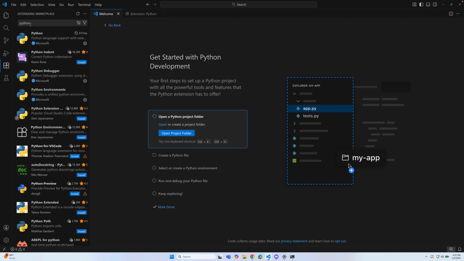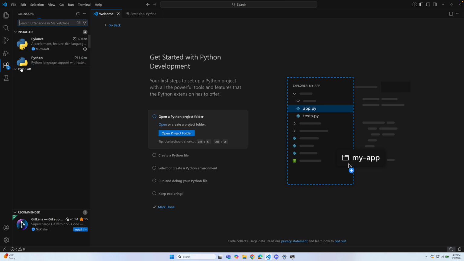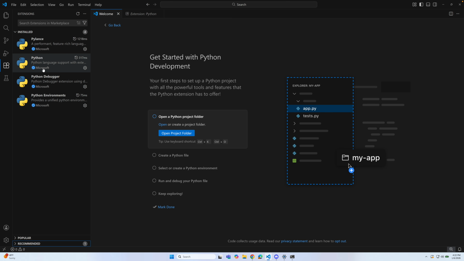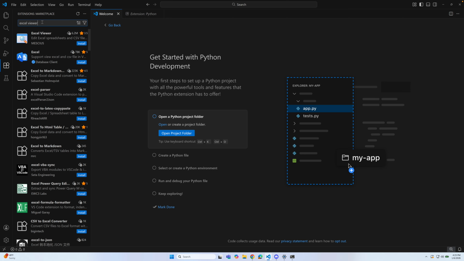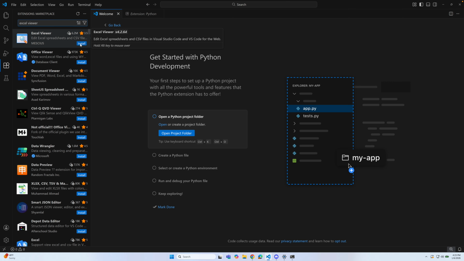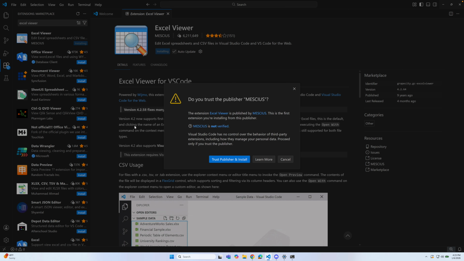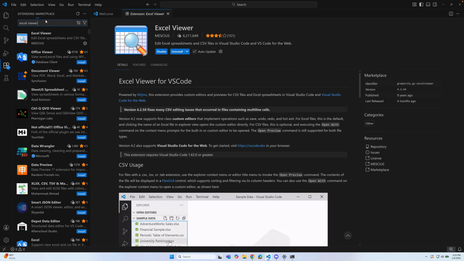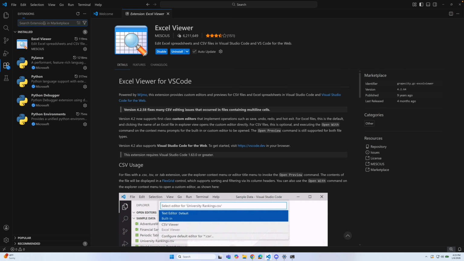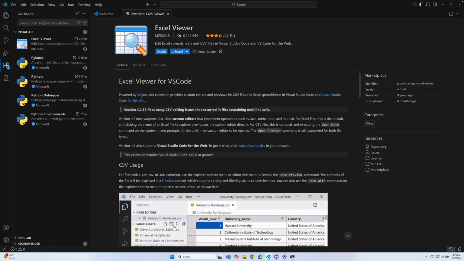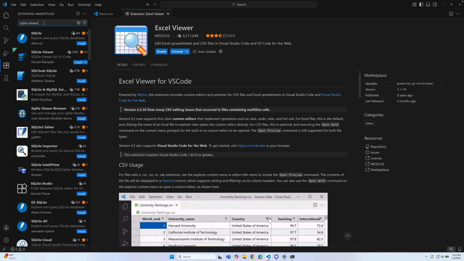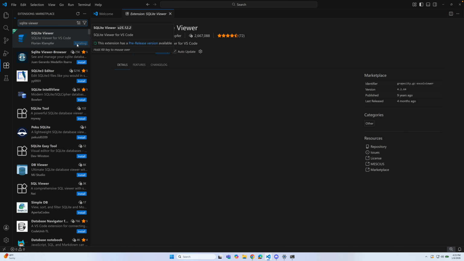So that's there. If you get rid of the search bar, you can see it actually installed a few different extensions when you installed the Python one. That's exactly what we want it to do, so that's perfect. We want to install a few other ones as well. So let's do Excel viewer. This one right here. Install that one. If you see this, just trust the publisher. Then we're going to go into SQLite viewer. This one right here, let's install that.